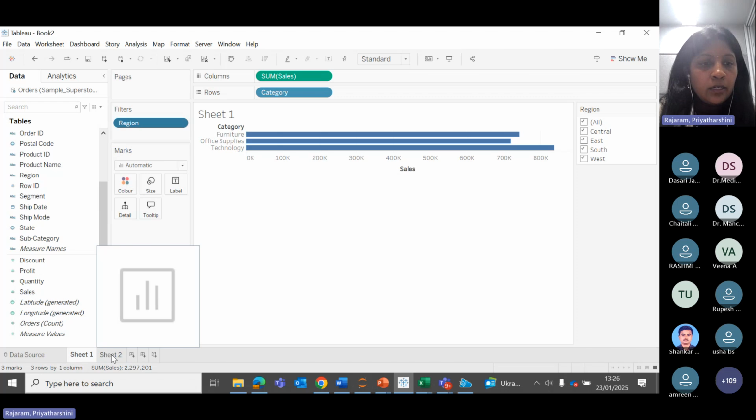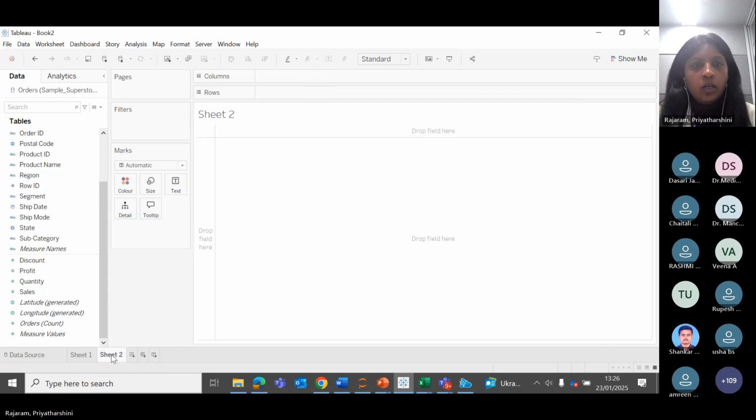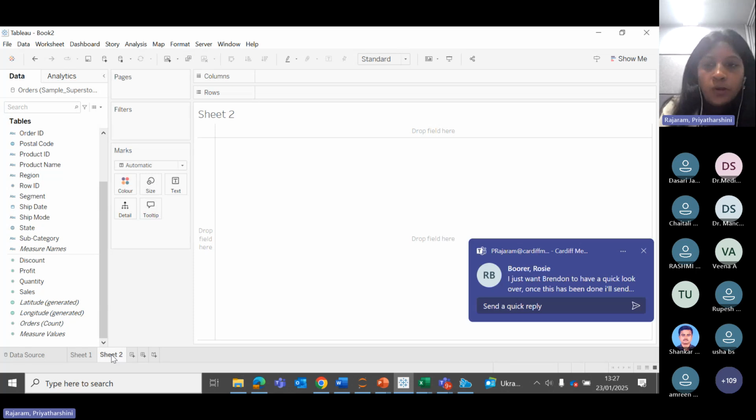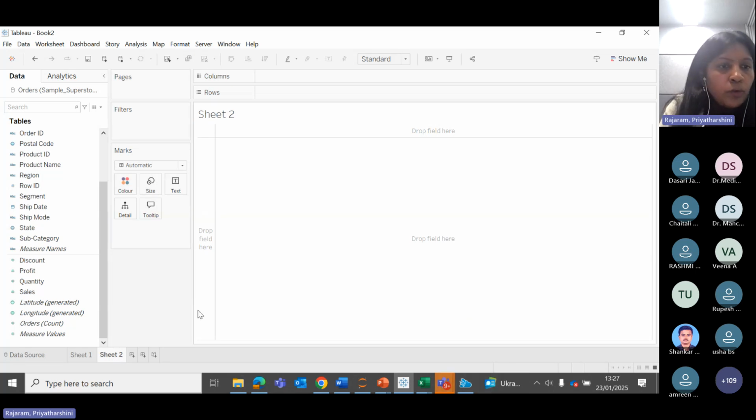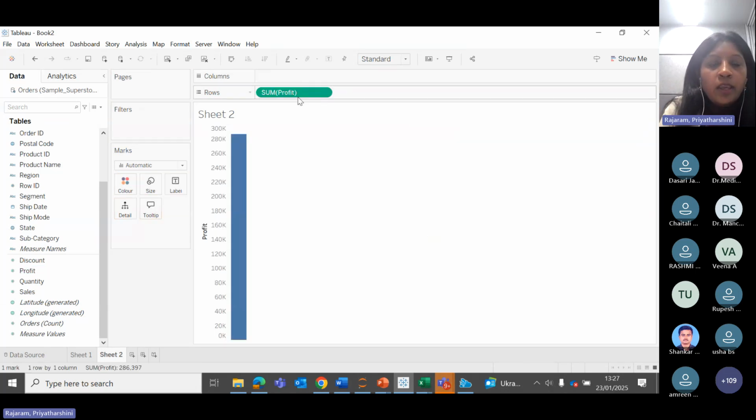So this is one simple visualization. Now let me do one more. For example, if I want to know the profit over time, just drag and drop the attribute profit. I get the profit, and over time, what was the profit? Maybe I can just take the ship date.